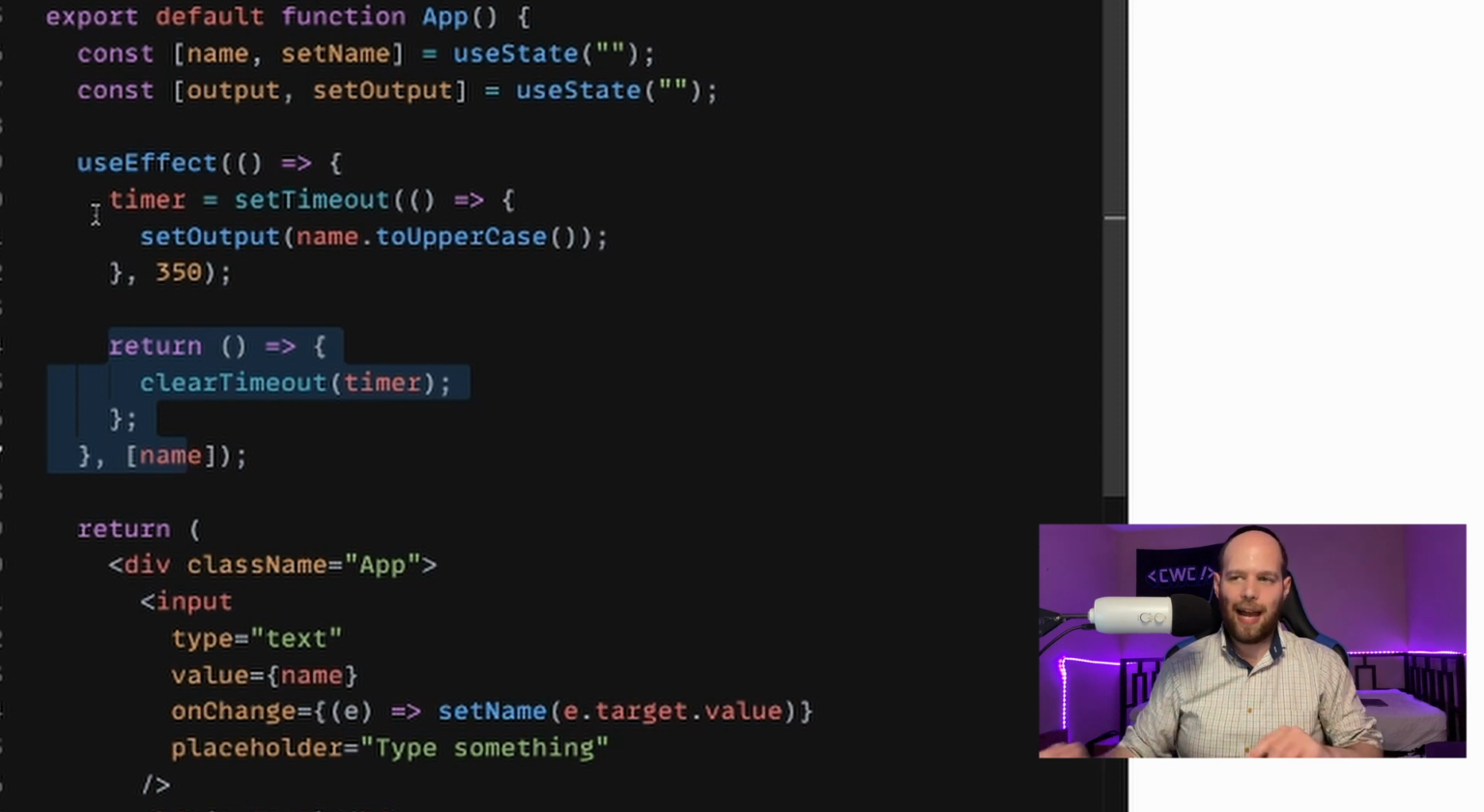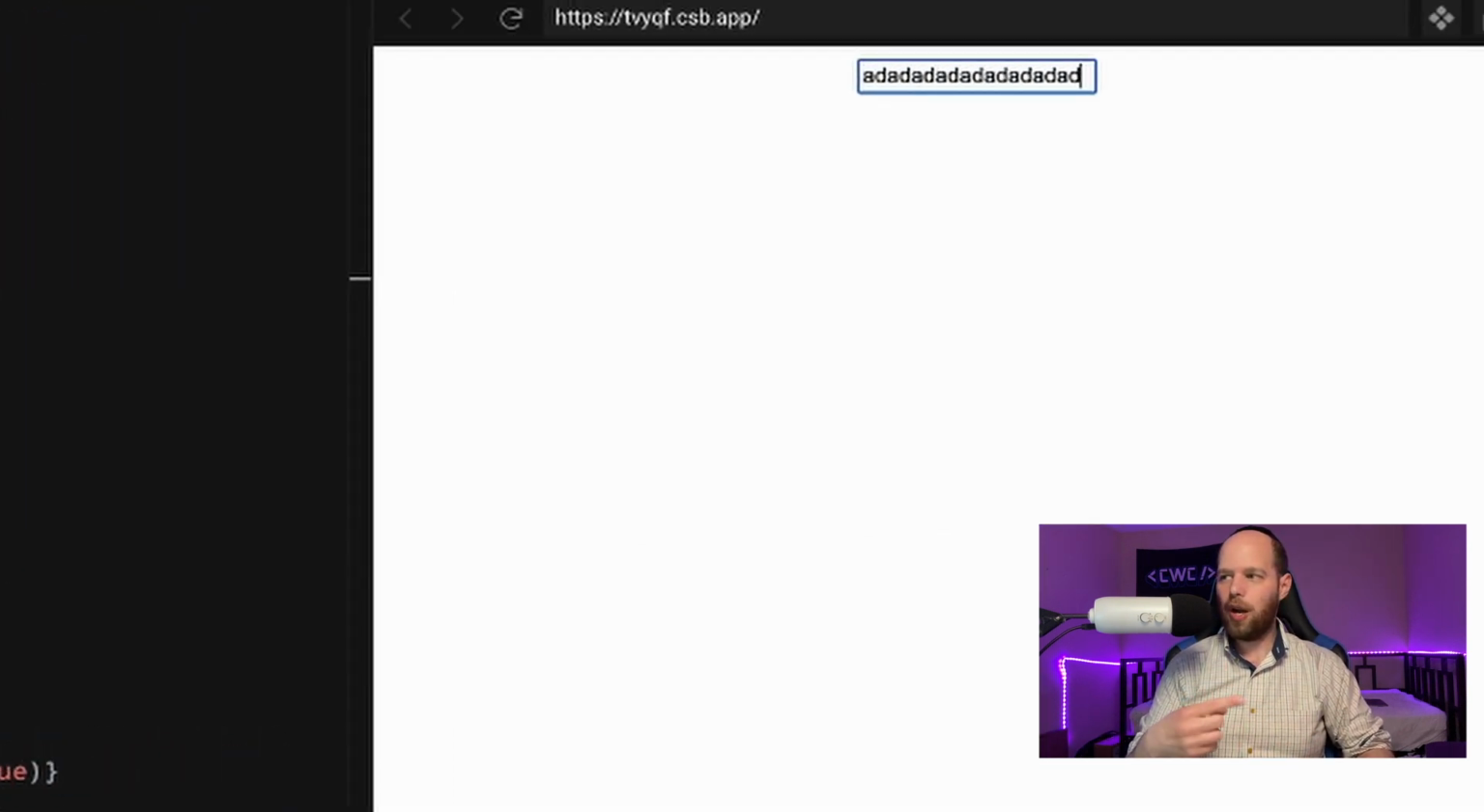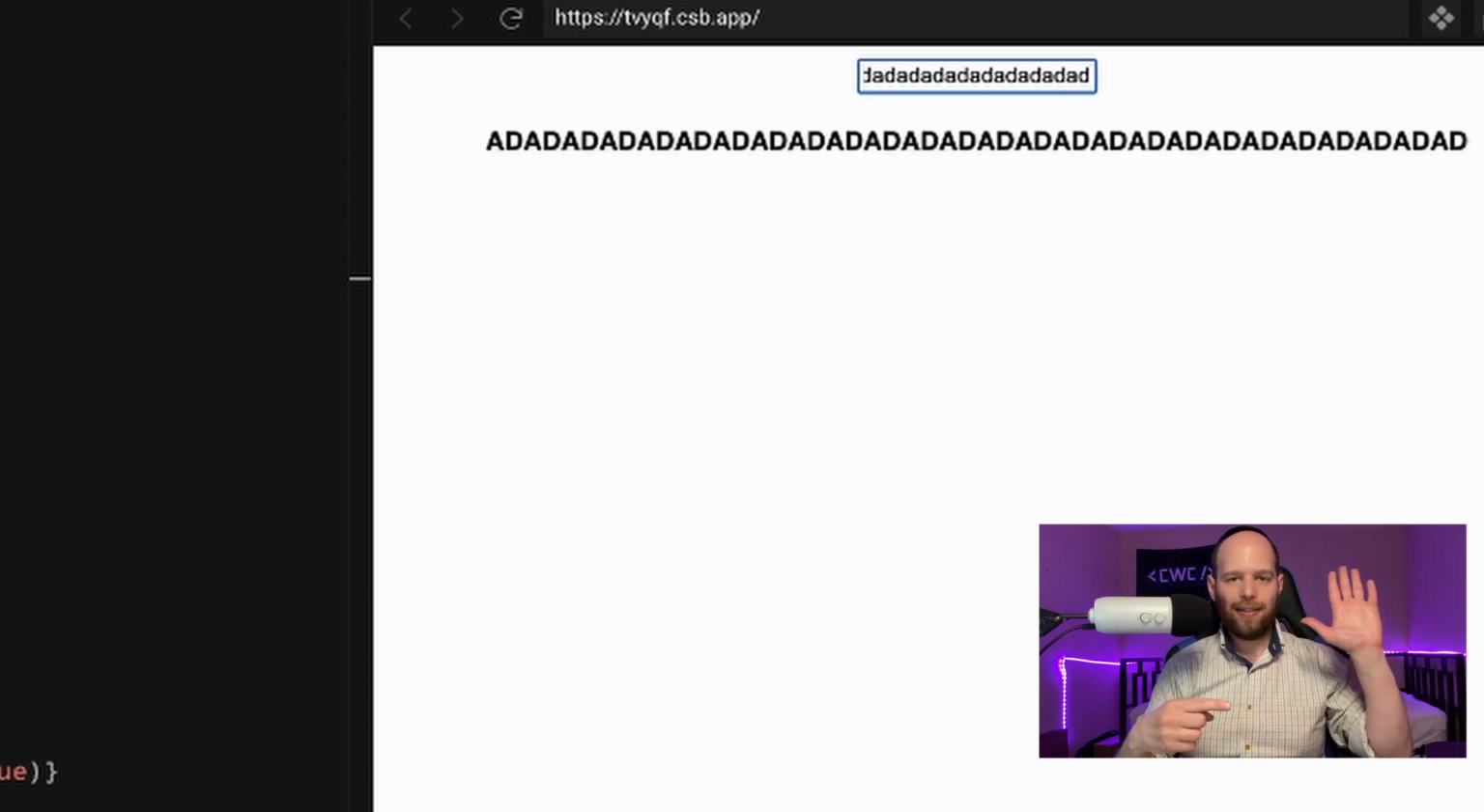So let's see this in action. So long as I'm typing, nothing's happening. The reason nothing's happening is because as I'm typing, the name variable is changing, and we keep clearing out the timer. But when I stop typing, the amount of time passes, and then finally we see our value displayed on screen in its uppercase form.